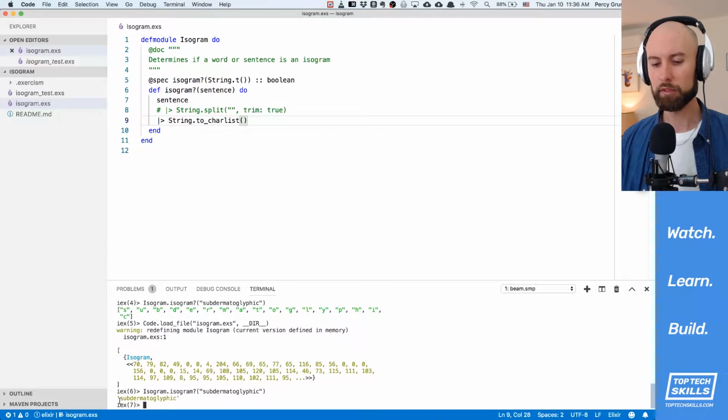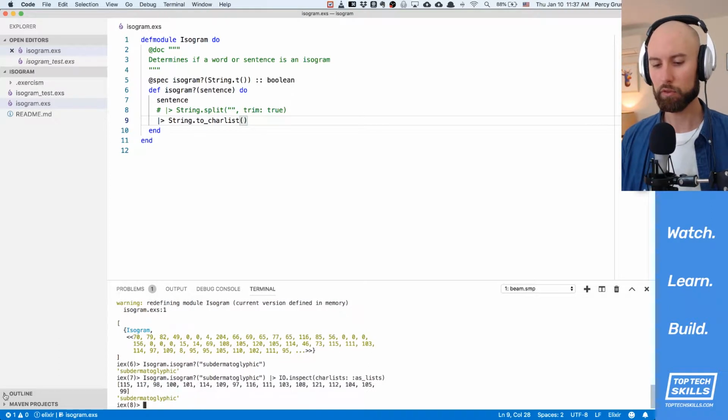So all that's done is it's actually split this into a char list, and you can see the difference because this is a single quotation mark versus a double quotation mark for a string. If we inspect this with IO.inspect and we pass the option charlists as lists, we'll see that the actual underlying representation is a list of integers. So this string down here, which is not actually a string, it's a char list, is actually just a list full of integers. Both of these ways are totally fine.